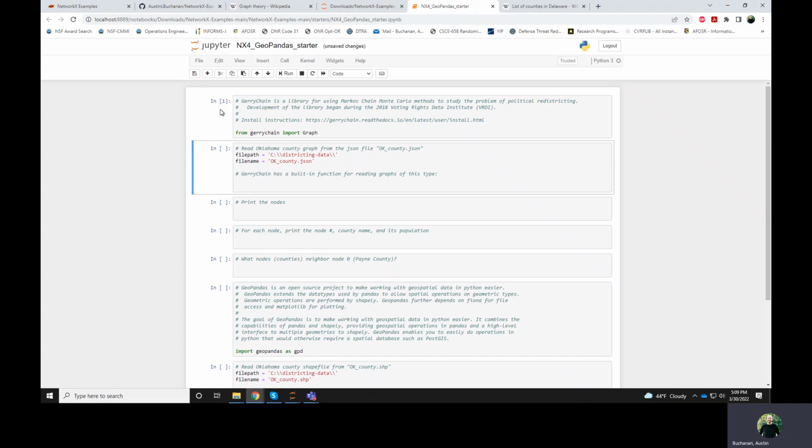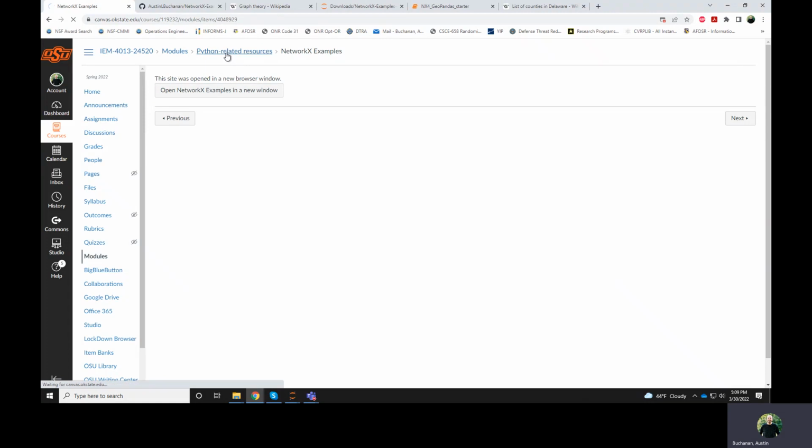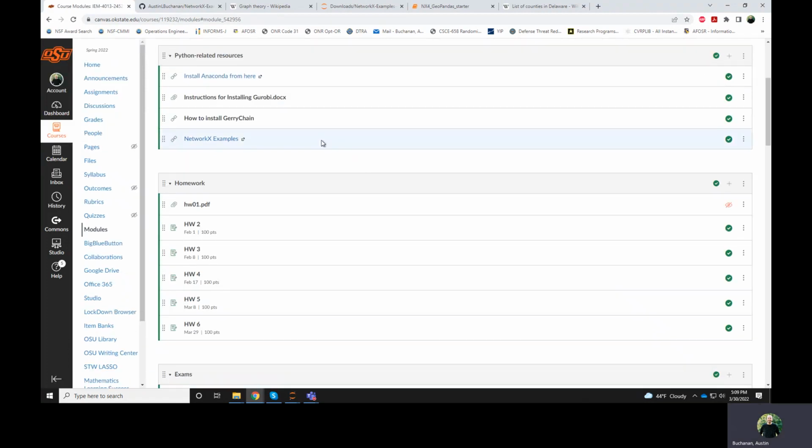I have a 1 next to the cell. If you get any sort of an error here when you run this cell, there's either something wrong with your GeoPandas installation, or somehow GeoPandas isn't linked up with Jupyter Notebook. So if you haven't installed GeoPandas, I encourage you to watch the video that's on Canvas. I can point you here. There's this link right here, how to install GeoPandas. I think that'll take you to YouTube or something. I have a video of how to install GeoPandas.